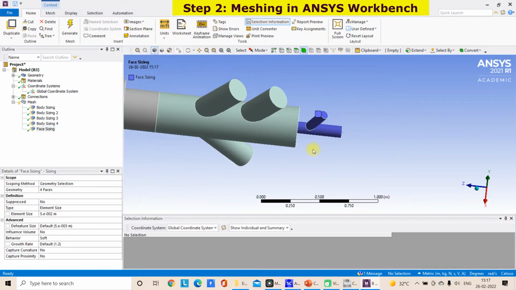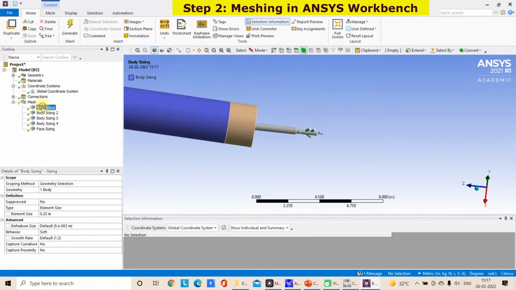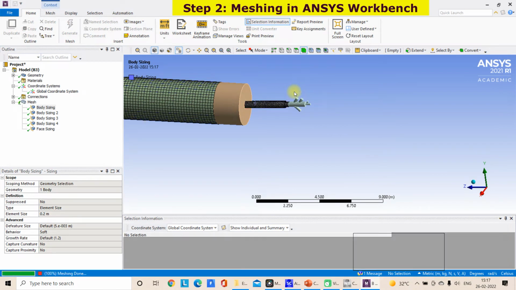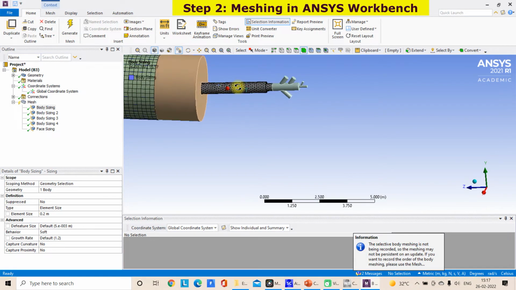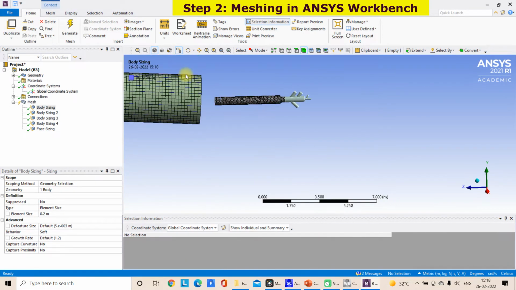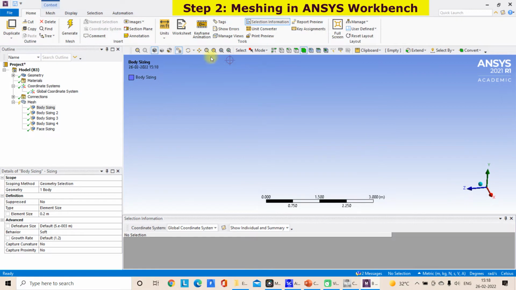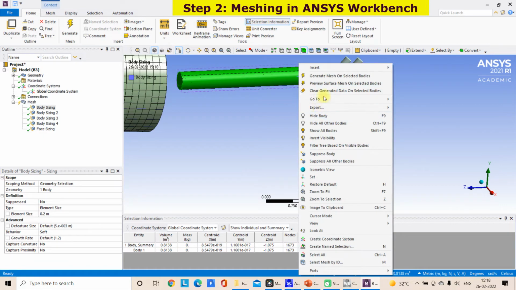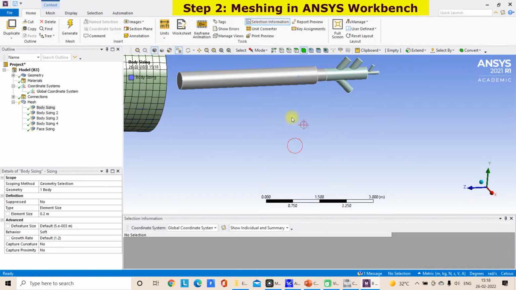Then create the mesh. This sizing I think is also far bigger. We can take 0.2. Okay, right click here, generate mesh. Then next, click here and generate mesh. This is the height body. We think a structured mesh is created here. Yeah, this shows the clearly generated mesh.